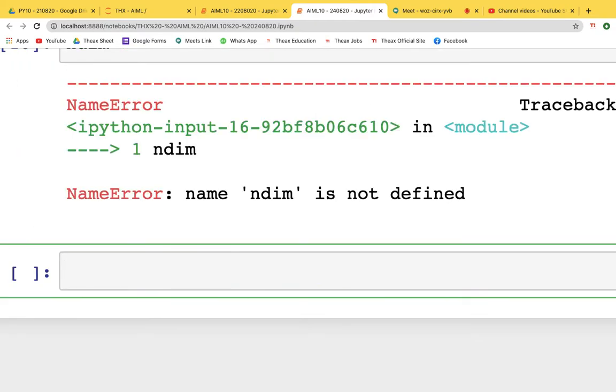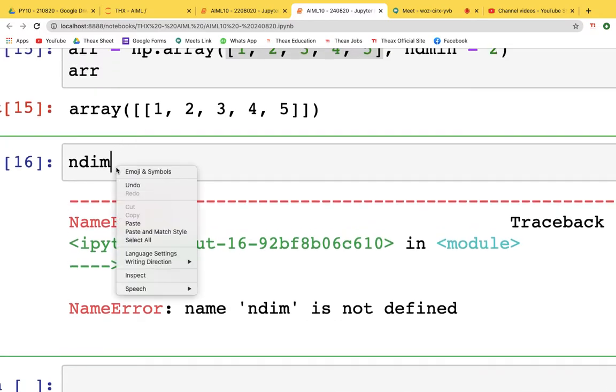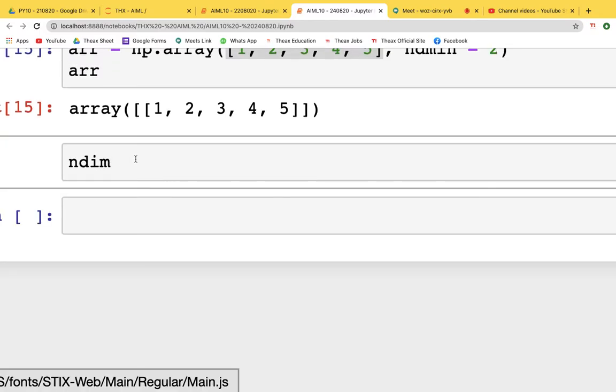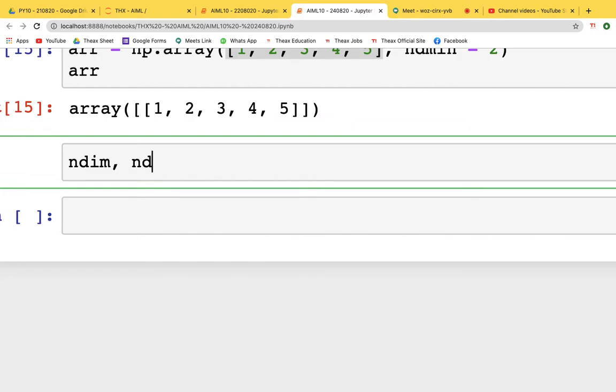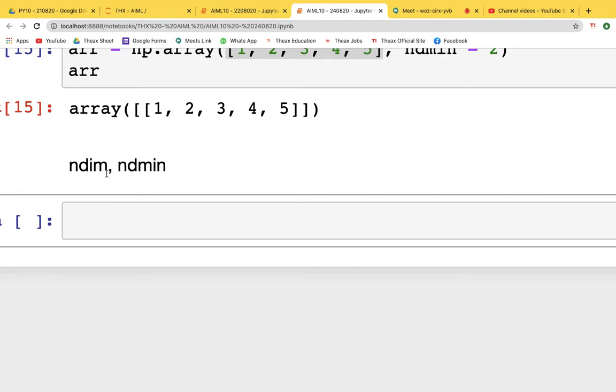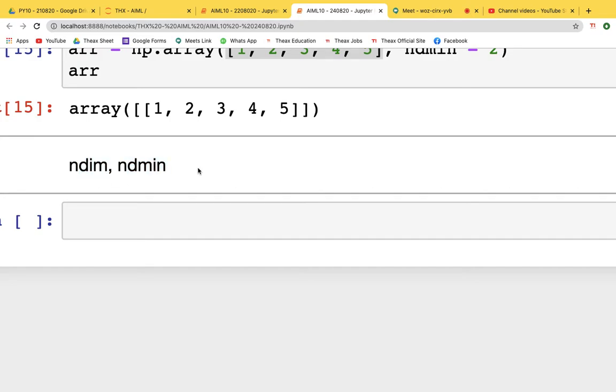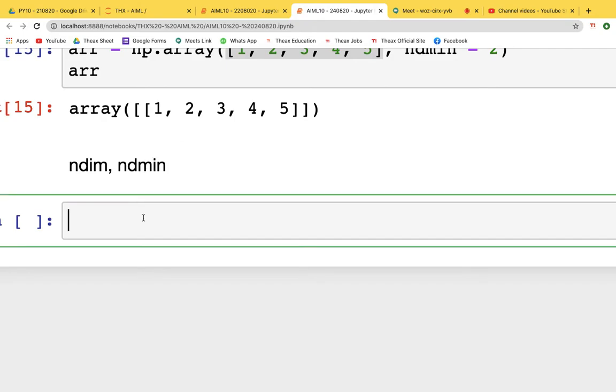So ndim is one thing, and there is a difference between ndim and ndmin. Many times students get confused. So these two things are different. ndim is used to find the number of dimensions, and ndmin is used to state the minimum number of dimensions you want.